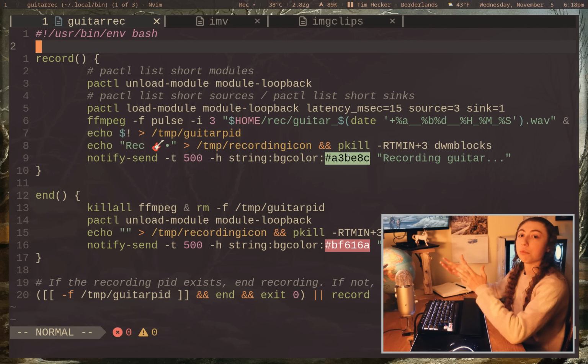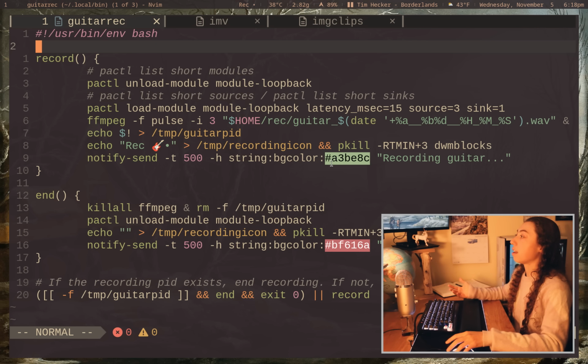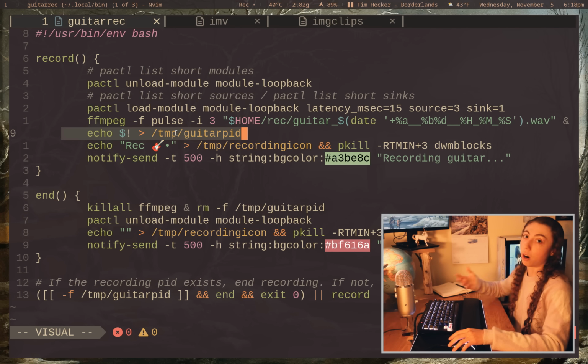What I want to happen with this script is when I run it for the first time, it will go ahead and record, and then when I run the script again, it will cease any active recording. So that means the core logical point is we need to check if a recording is already in process. And the way to do that is every time I start recording, I just send the PID of the script to this temporary file, and this $! is saying send the PID, this represents the PID, so the process ID.